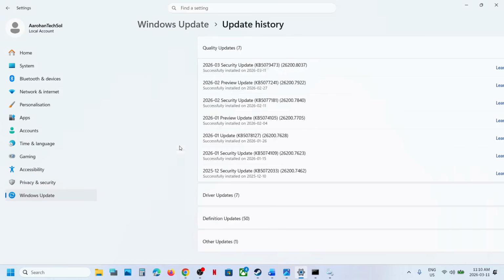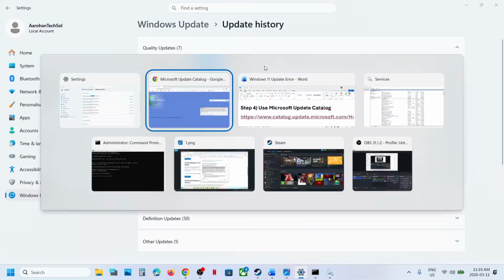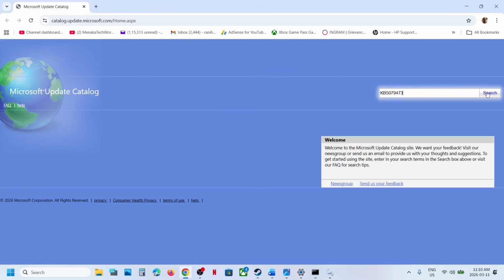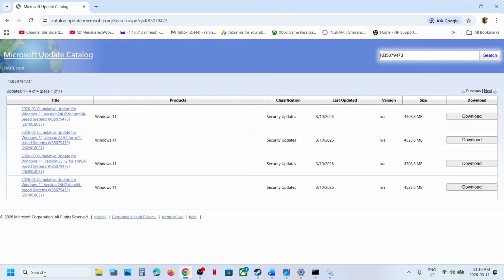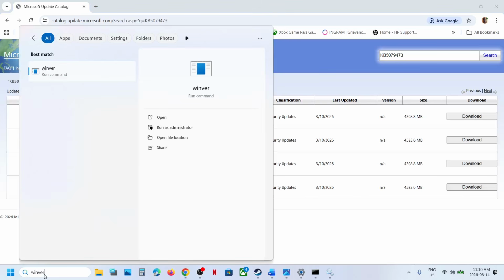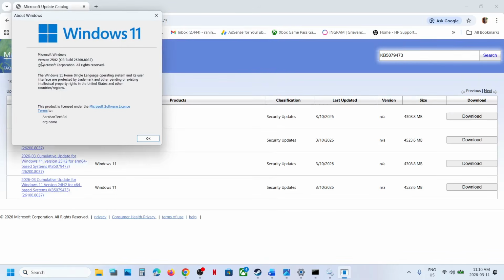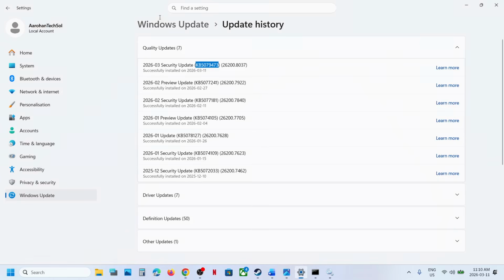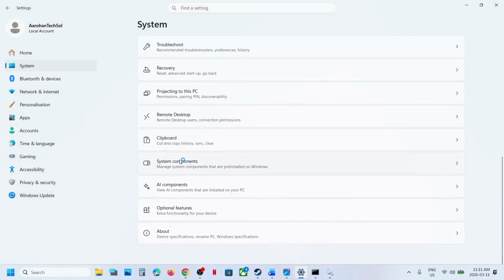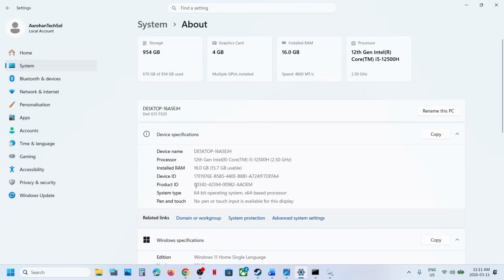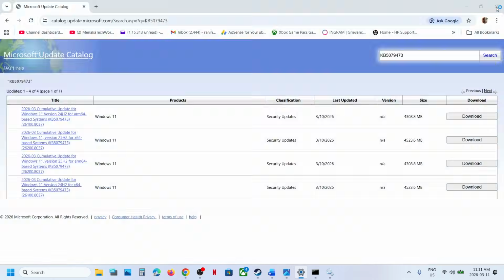Over here you can write down the name of the update, that is KB5079473, and then click on search. Now check your Windows version, so type in WINVER in Windows search box, click on WinVer run command. Check your Windows version. In my case it's version 25H2. And then check your system type, so go to system in Windows settings, scroll down, go to about option. Here you can see 64-bit operating system in my case. So for me it's Windows 11 version 25H2 x64 based system. If you have Windows 11 version 24H2 x64, then this is the right one. For me this is the right one.